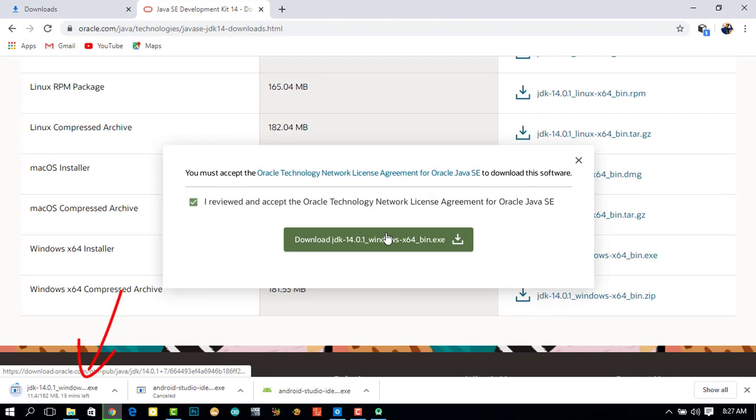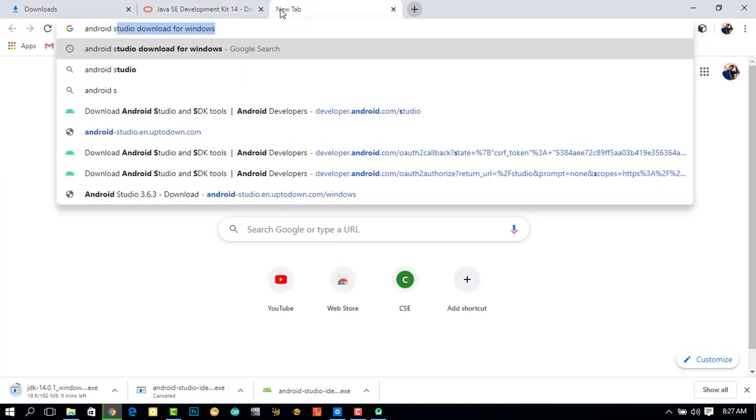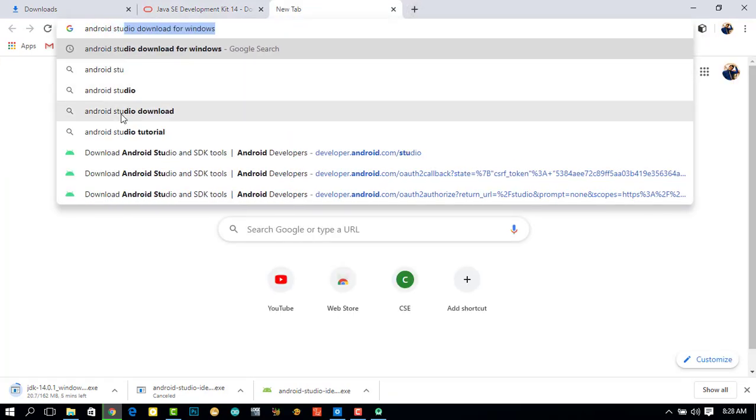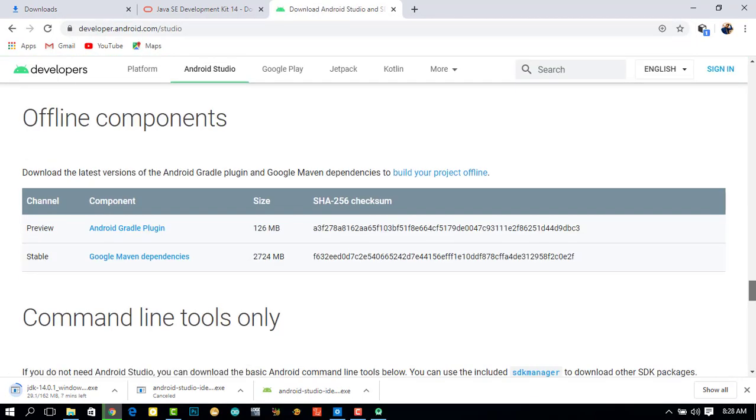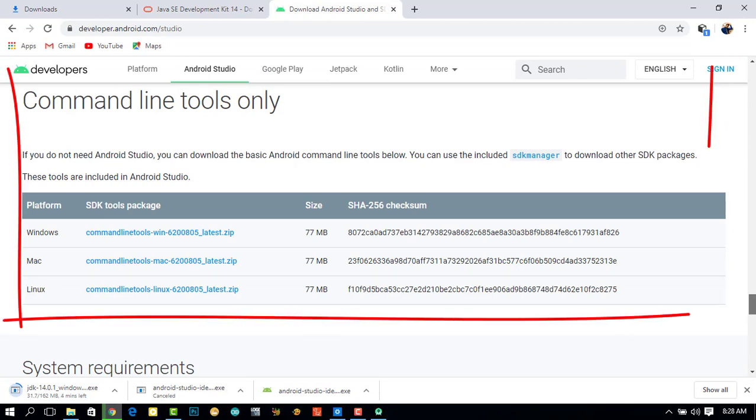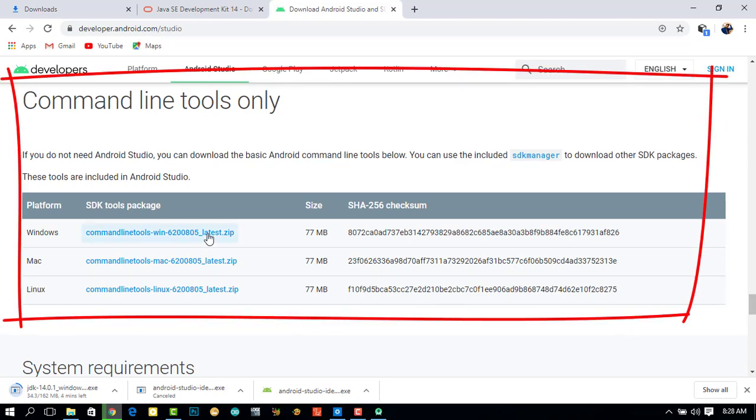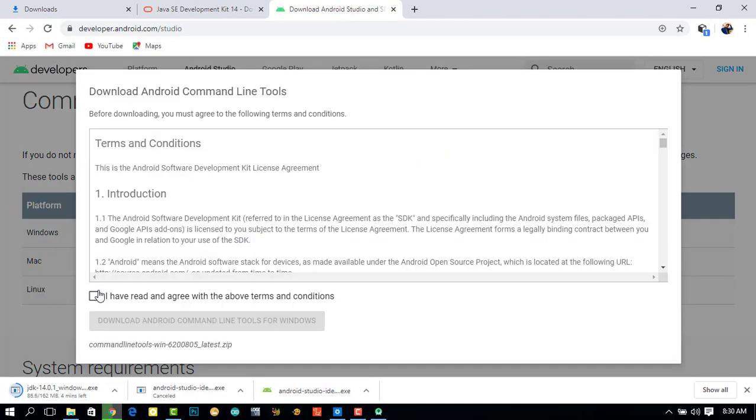It will take several time. So now I'm going to download the SDK tools. For that I have to go to developer.android.com. SDK tool packages are under the command line tools. Select your package according to your OS platform. Then click the link to download.